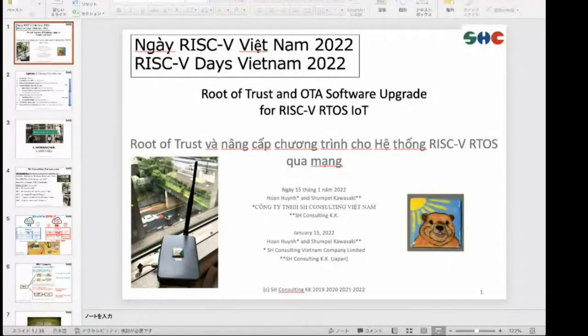Today I'd like to talk about this root of trust and OTA software upgrade for RISC-V RTOS ROT. It's a FreeRTOS ROT that we are talking about.